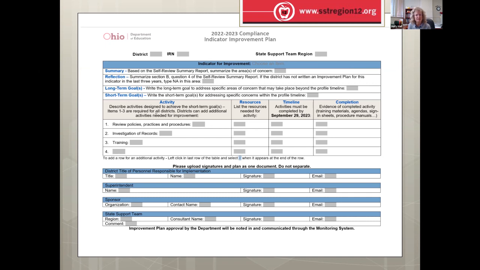You can see that first section of activities. They're specifying 1 to 3 activities are required for all districts, and you can see items 1 through 3 listed here: review of policies, practices, and procedures, investigation of records, and then training. Those are required. And then you have an opportunity. If you're an overachiever, and I know many of you are, if there's something outside of those 3 things that you think needs to be built into your improvement plan, you have the opportunity to do that.